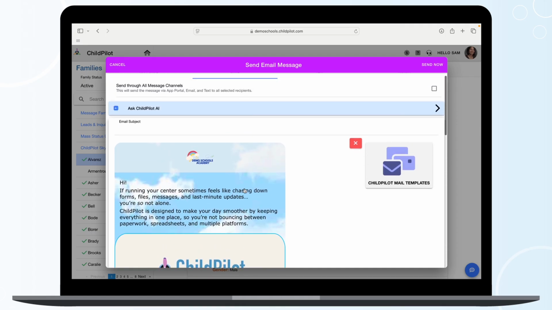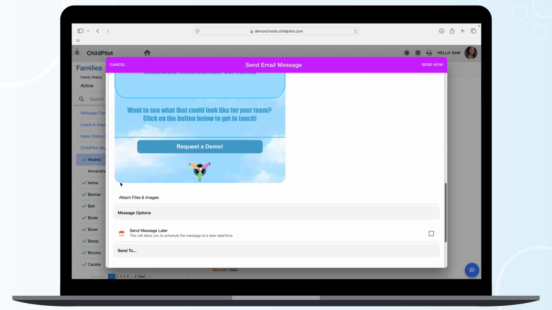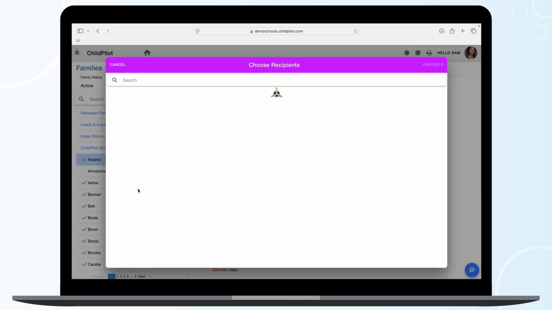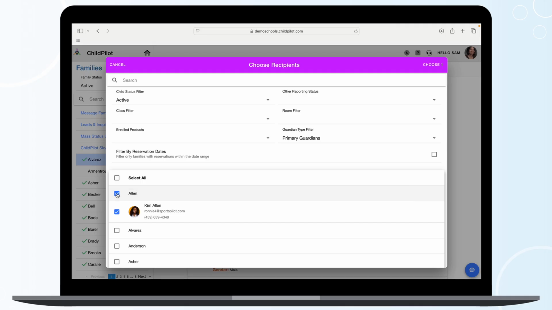I can now add an email subject line, attach additional files or images by clicking Attach Files and Images, or schedule my message by checking the Send Message Later box. Next, choose which recipients you want to send the campaign to, such as family recipients, employee recipients, or inquiry/lead recipients. For example, click Select Family Recipients, and from there, choose which family members you think should receive the email campaign.